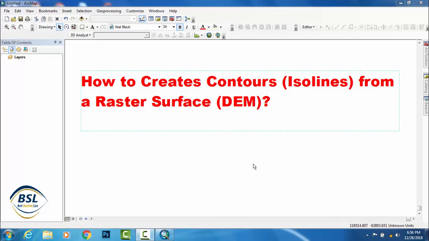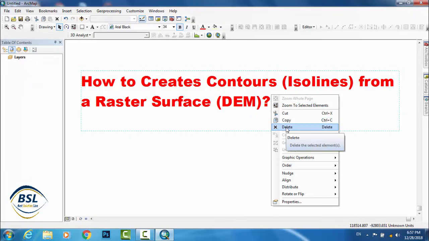In this tutorial, you will learn how to create contours, ISO lines, from a raster surface, meaning a DEM. From a DEM, how to create contours. You know that contours are ISO lines which have equal elevation. So how to create contour lines? This is a very easy method.